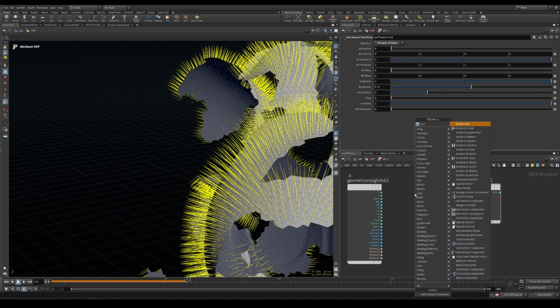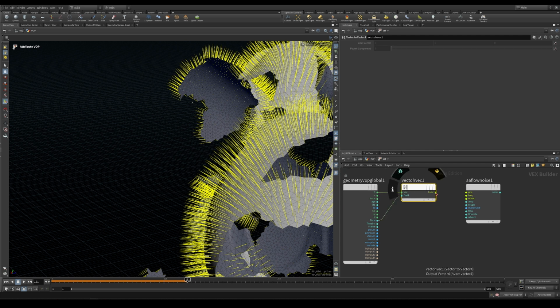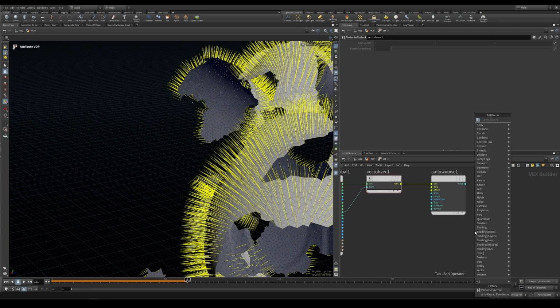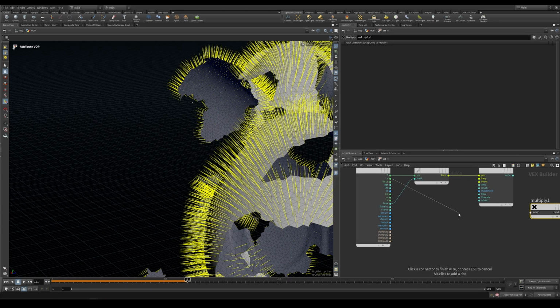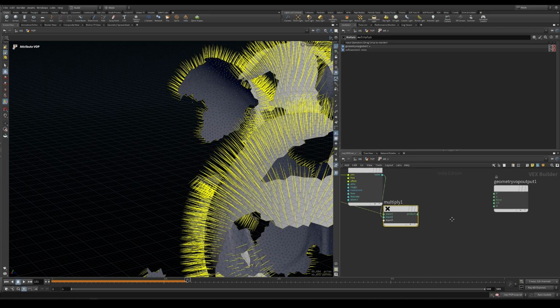Basically we want to, where is it, the vector to vector 4, we want to plug the position and append the time to the position. So we end up with a vector 4, and we want to plug this as source of the noise. And we want to multiply basically the incoming velocity, the one that we define from the normal, and multiply it for the result of the noise. And this will be our new velocity.